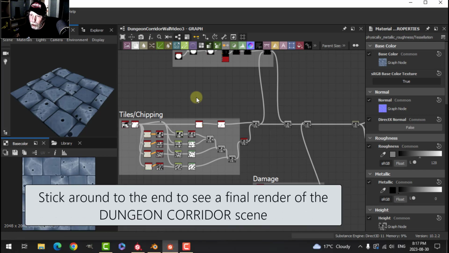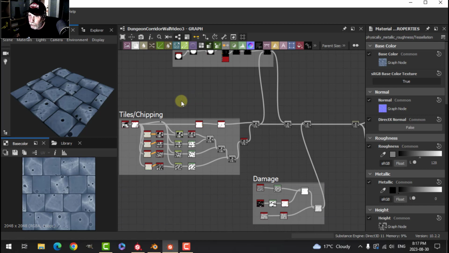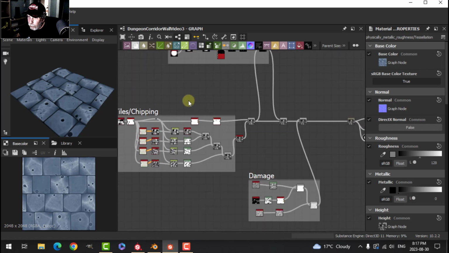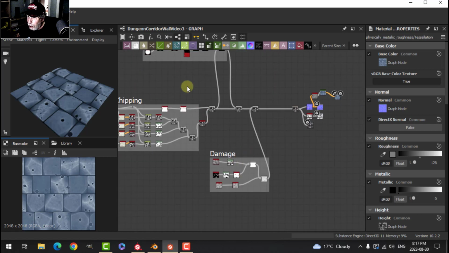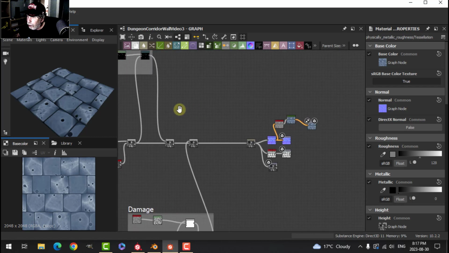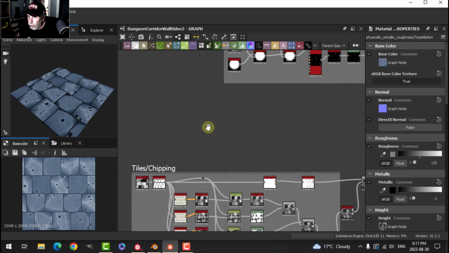And in a future video I'll talk about maybe my lighting and some of the additional modeling I did and stuff like that. So for right now we're going to finish up this graph. So this is what we have. We've got the tiles and the chipping, we've got some damage, and we've got some holes. And I did that in video 1 through 3, and we also have a very little bit of coloration. And so now we're going to do the cracks.